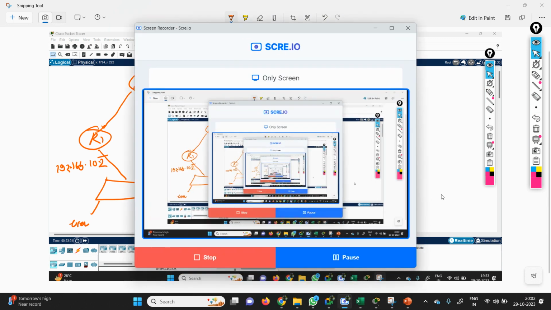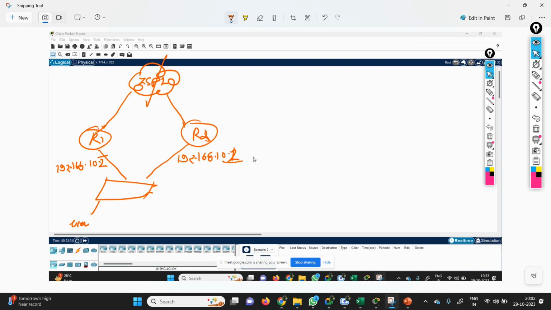Sorry, there is some more thing about HSRP. In case of HSRP, they are sending hello packets every 3 seconds. Hello packets, they are exchanging with each other every 3 seconds. Why? Because they are checking with each other whether we both are available. So let's suppose this is active and this is down. In case this is down, this device will become active in 3 seconds.